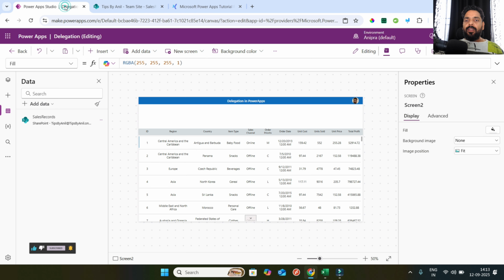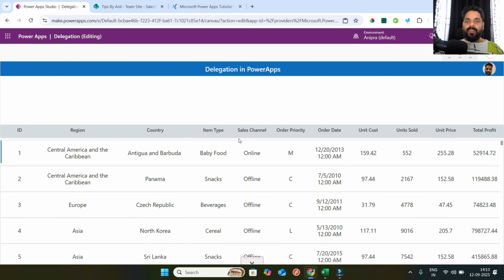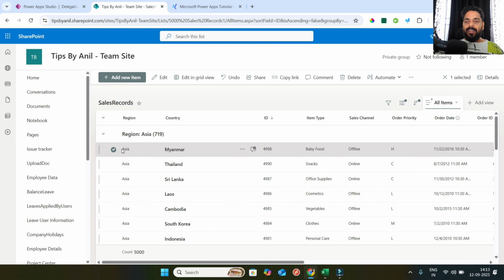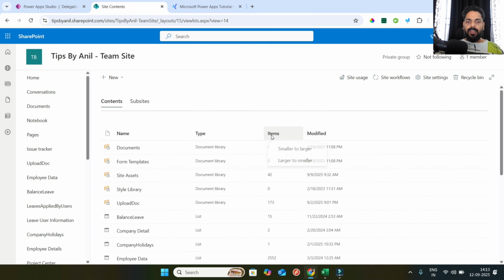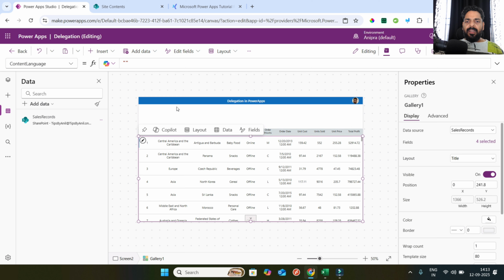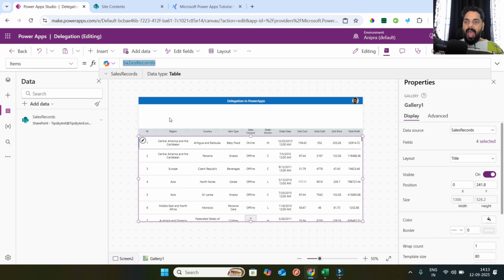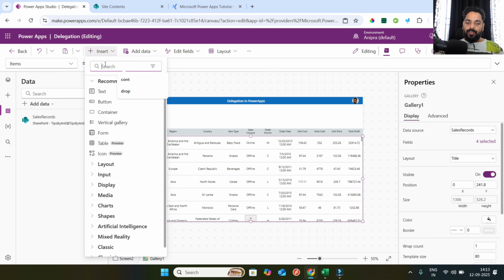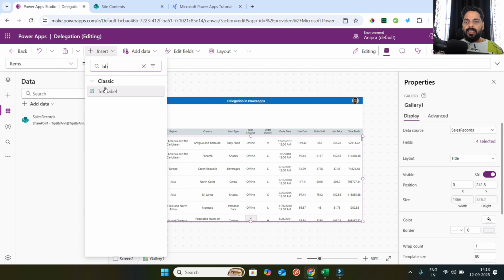So let me move on to make.powerapps.com, and here I have designed a screen. You can see this is my gallery and this is the SharePoint list. In that I have 5000 records. See here. Now if you see here, I bound this gallery with the sales record. How are we getting all the data? Let me show you. I will just drag a label control over here.